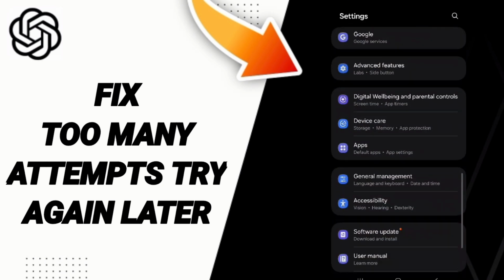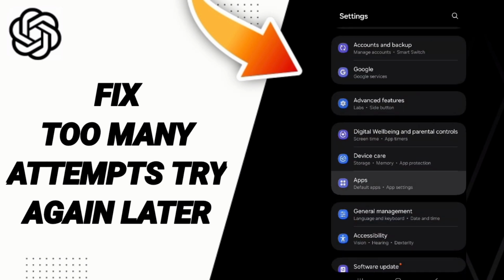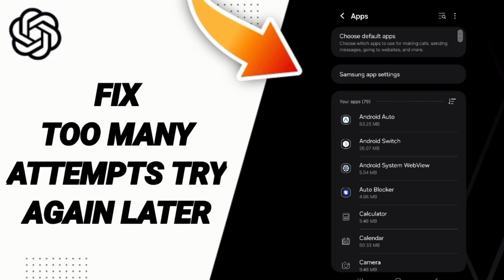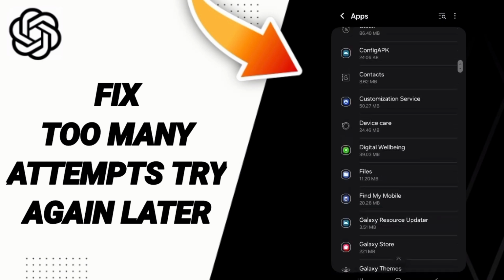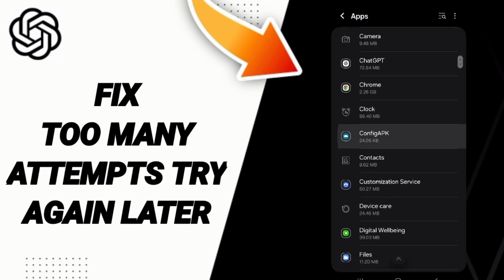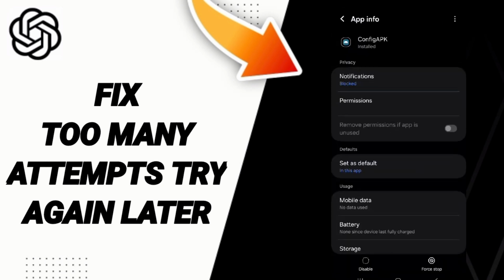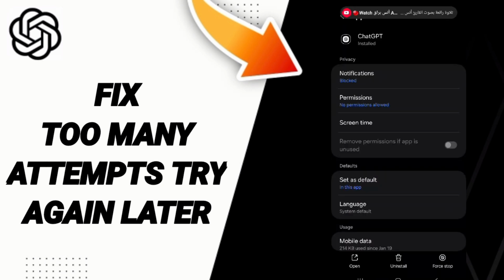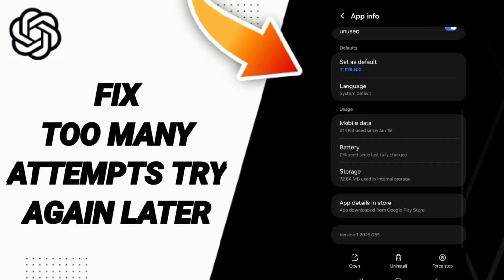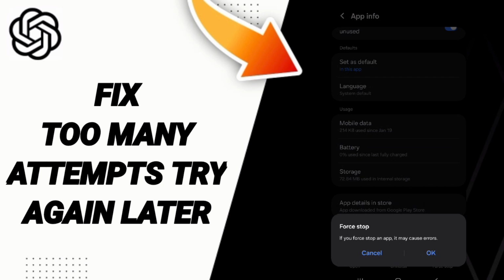On this page we click on apps, default apps, app settings. Here on this page you will search for ChatGPT, and here is ChatGPT as you see, and we click. On this app info page we click on force stop and we click OK.